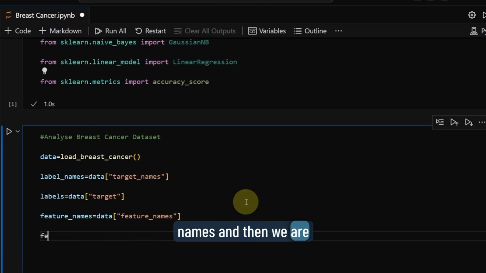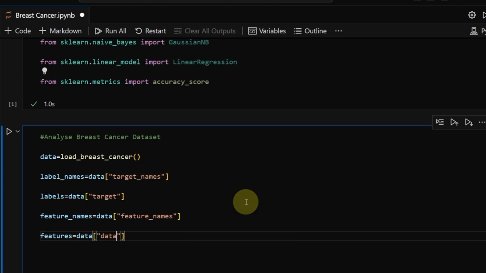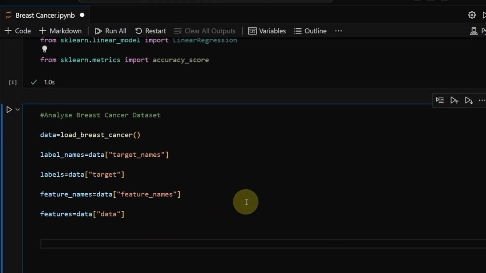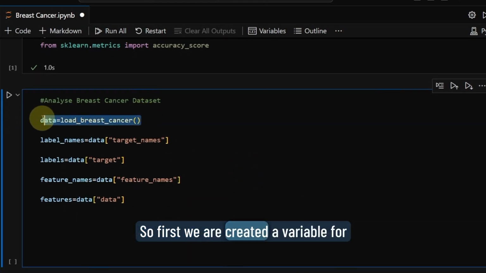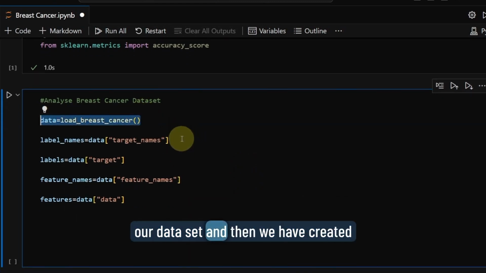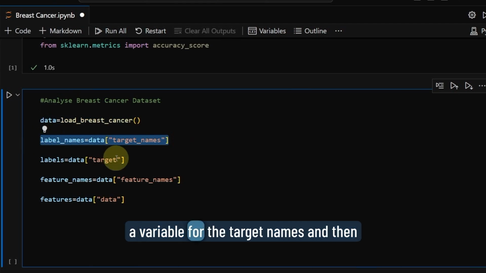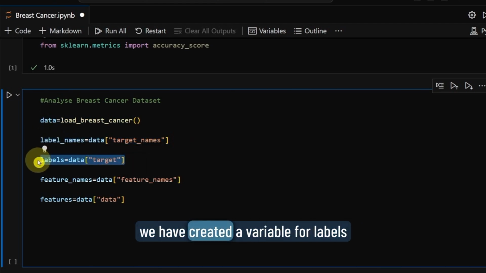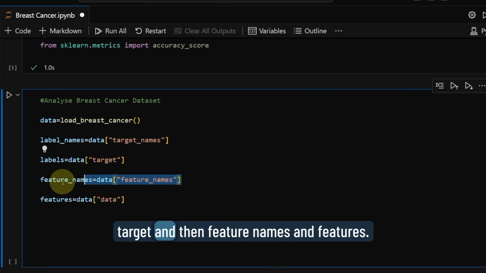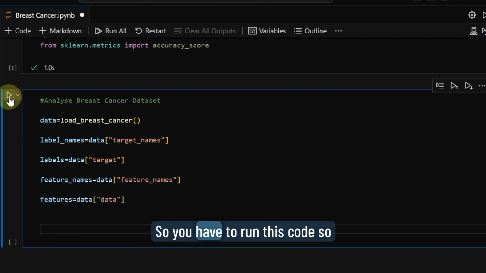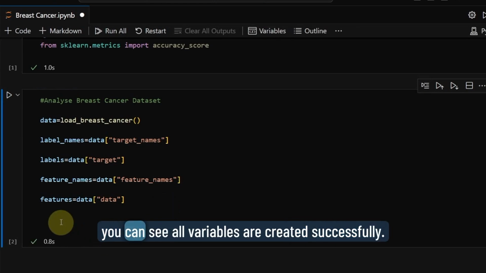names, and then we are going to create another variable, that is features equal to data of, inside the colon you have to type data. So first we created a variable for our data set, and then we created a variable for the target names, and then a variable for labels target, and then feature names and features. So you have to run this code. So you can see all variables are created successfully.